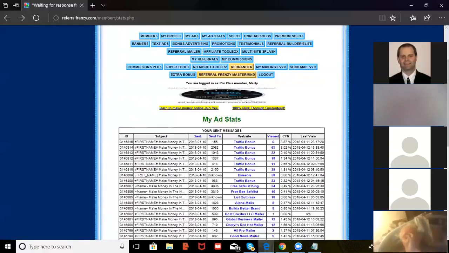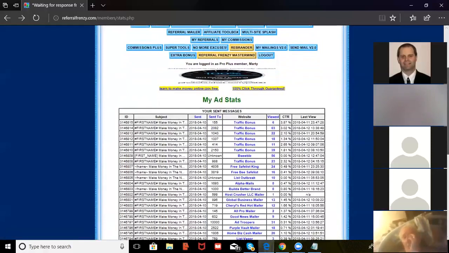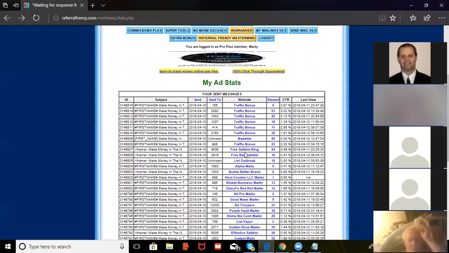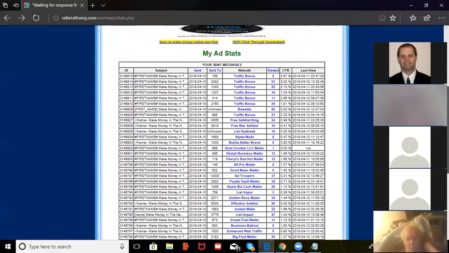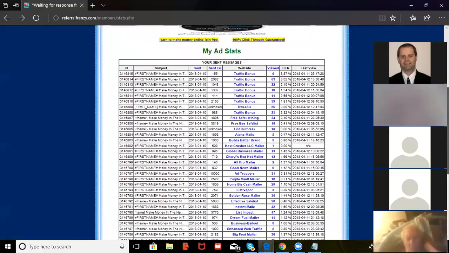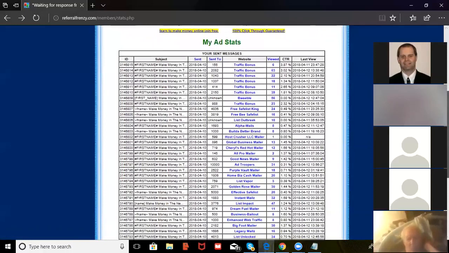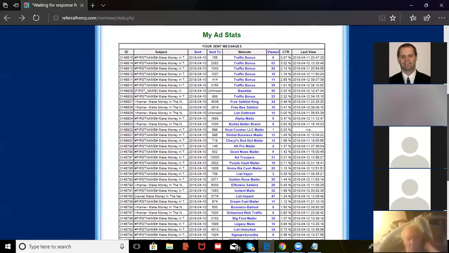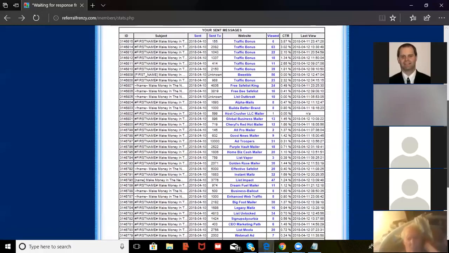Okay, so then we move down, we look at Beweeble, Traffic Bonus again, Free Safe List King, Free B Safe List. So as you can see with mailers, I always talk about a 1% rule in mailers, but sometimes you can get more than 1% with a good ad and a good resource. So it looks like a good range here, anywhere from as low as 0.41 all the way up to that 3.87. So that's what mailers offer.